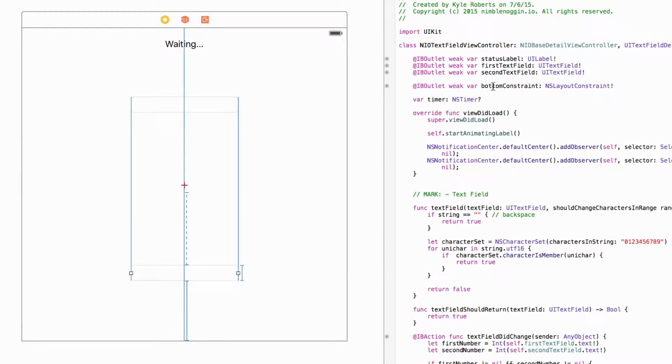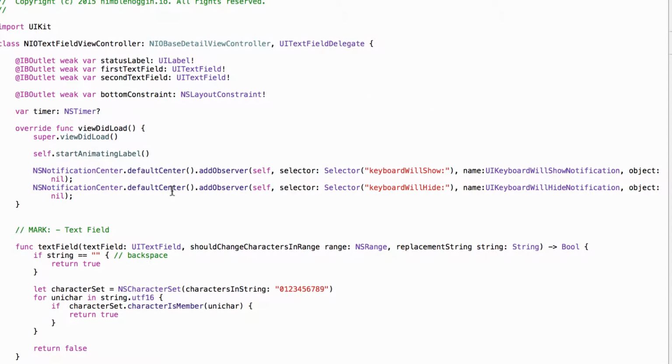Just to start off, we have a reference to the bottom constraint of that text field here that's constraining it to the bottom of the view controller. We are setting an observer on self to the selector keyboardWillHide on the UIKeyboardWillHide notification using the NSNotificationCenter.